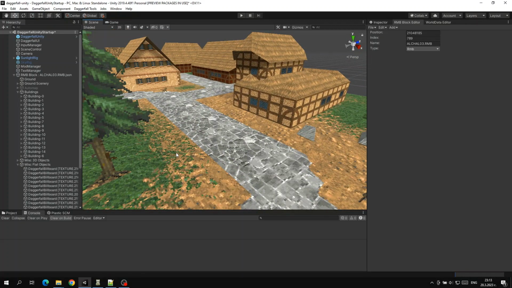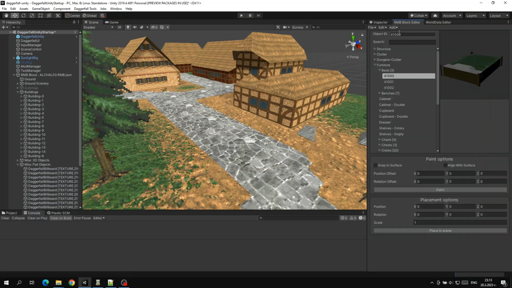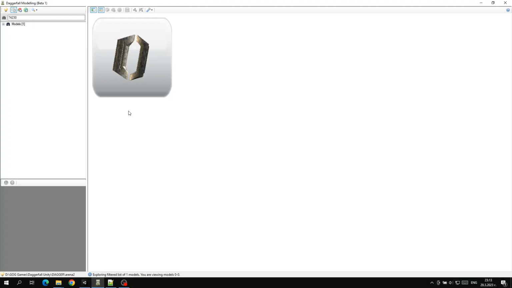Let's say you want to put some sort of model into the game, but it's not already in the catalog, so it's not here. For example, I've gone and looked in the Daggerfall modeling program, and I found this thing. I'm not sure what it is, but it's kind of cool. So let's say I want to import this into the scene.